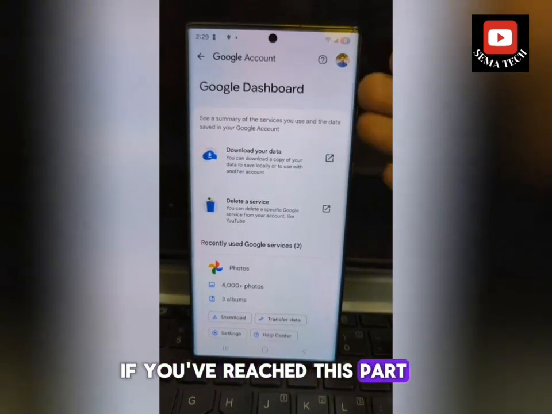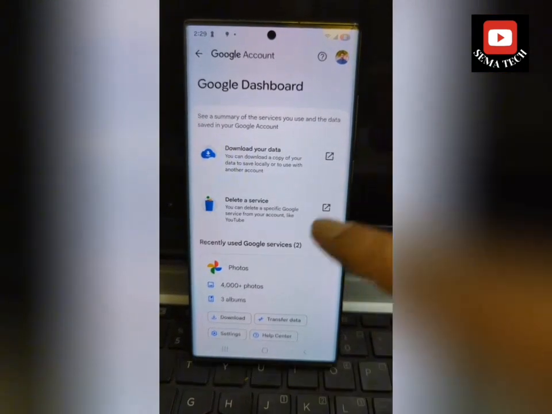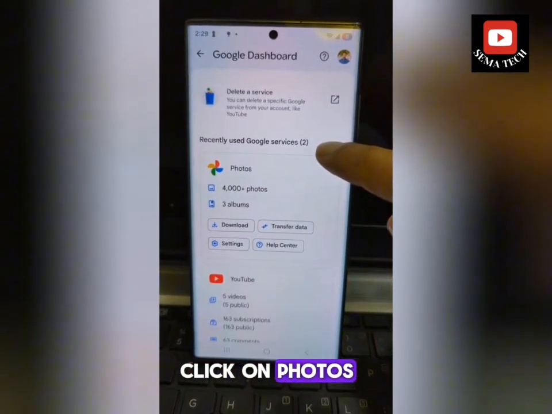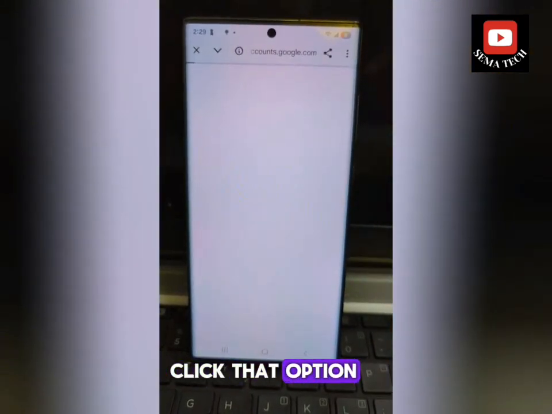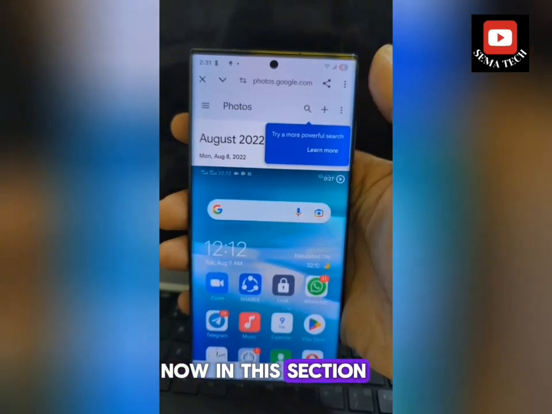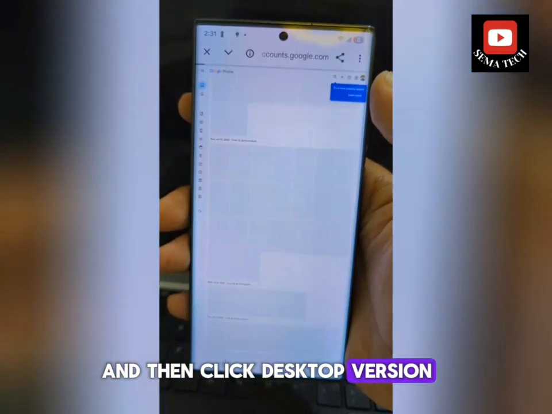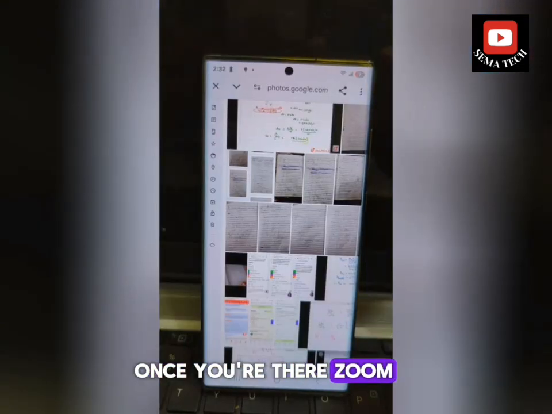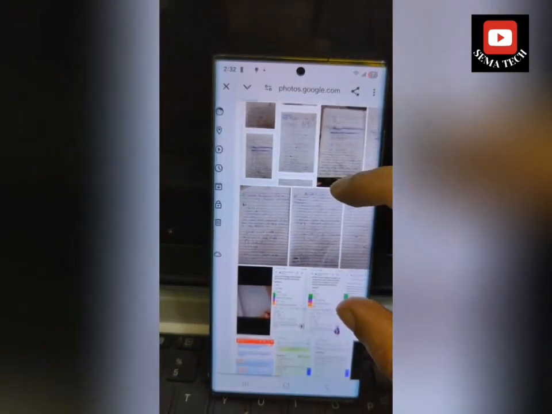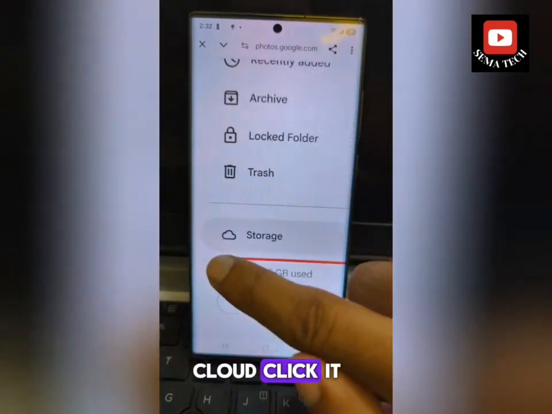If you've reached this part, you're on the right track. Now scroll down and click on Photos. Click that option. Now in this section, click on the three dots at the top and then click Desktop Version. Once you're there, zoom in and click on that cloud icon. It looks like a cloud. Click it.